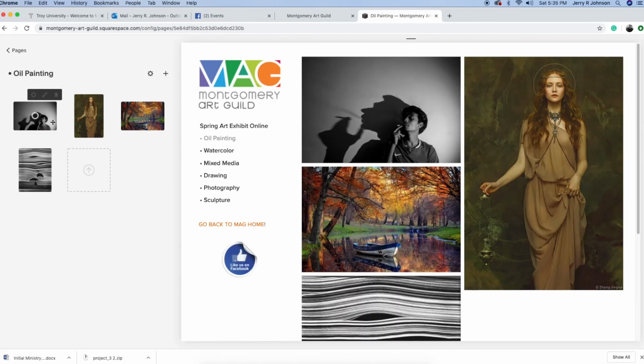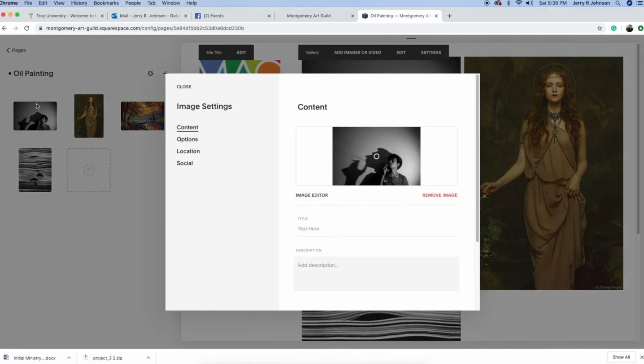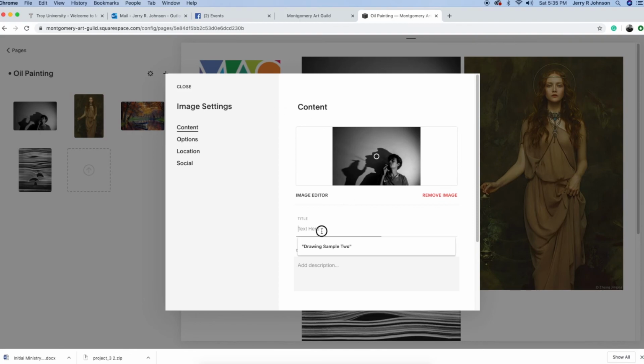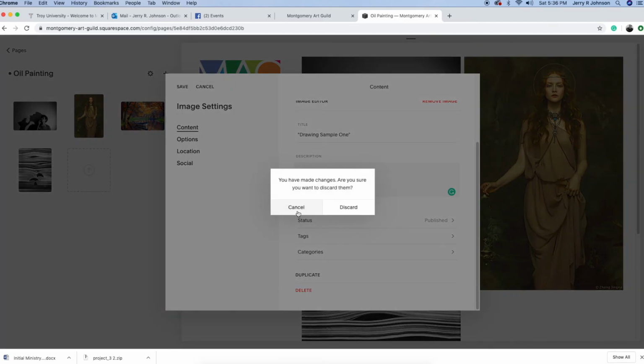So don't forget, after you do the editing, you always have to say save. Always save or apply. Here again, I'm going to go to this one here and name it. I click on the gear button above the thumbnail, the image editor, the content, drawing, sample 1, description. And that's how you do it. Simply that, and say save.